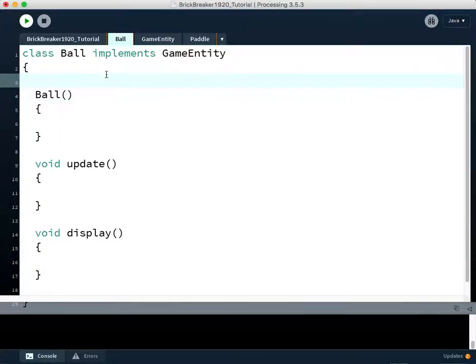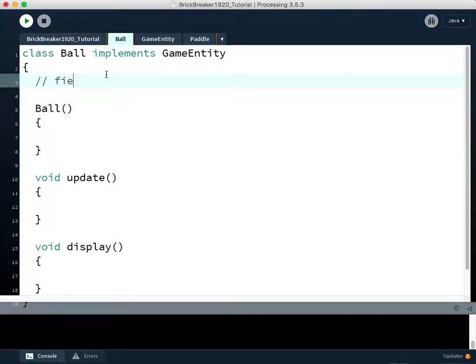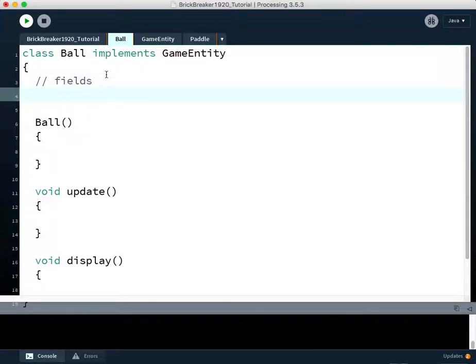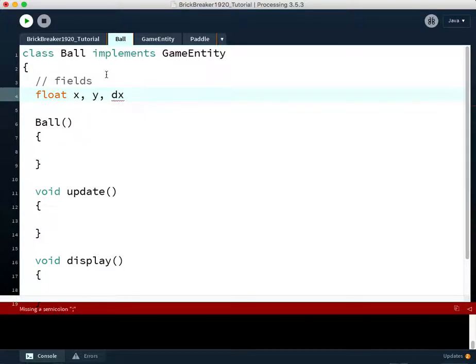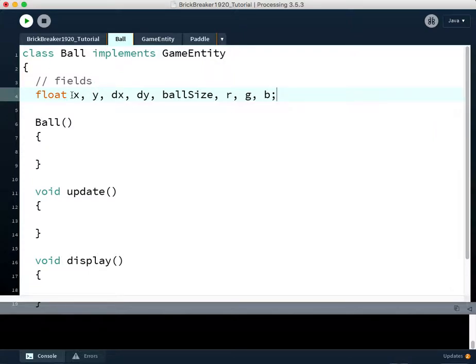Now our ball needs to know its position in space, and it needs to know how fast it's traveling, how big it is, and what color it is. So that's, let's see, 1, 2, 3, 4, 5, 6, 7, 8 fields, and they're all floats. So we're going to have float x, y, dx, which is like the speed in the x direction, dy, and then we're going to have ball size, and then RGB. And so it's going to be able to remember all those things. The ball will know its position in space, it will know its velocity, its speed in both those directions. It will know how big it is, and it will know what color it is.